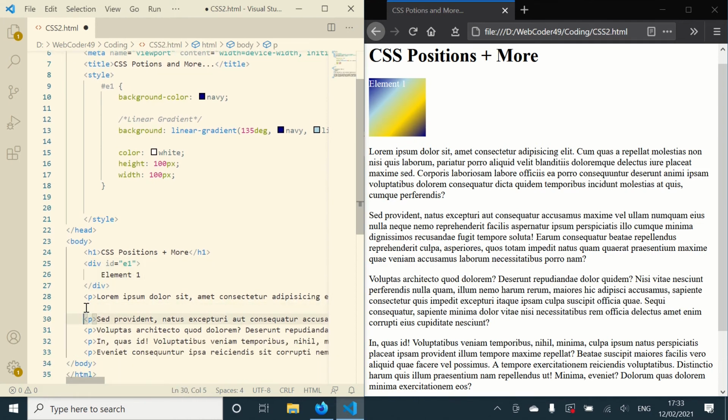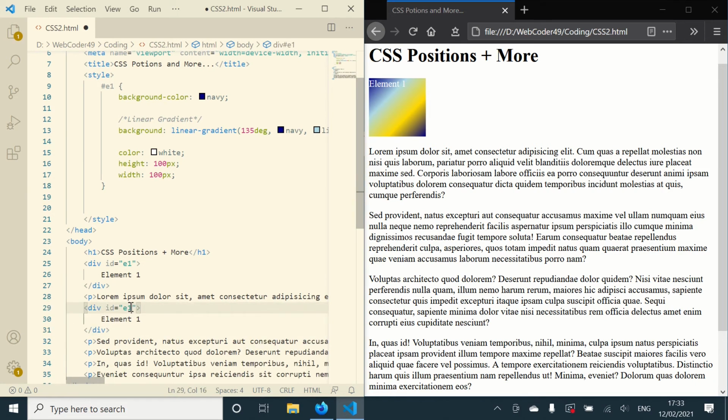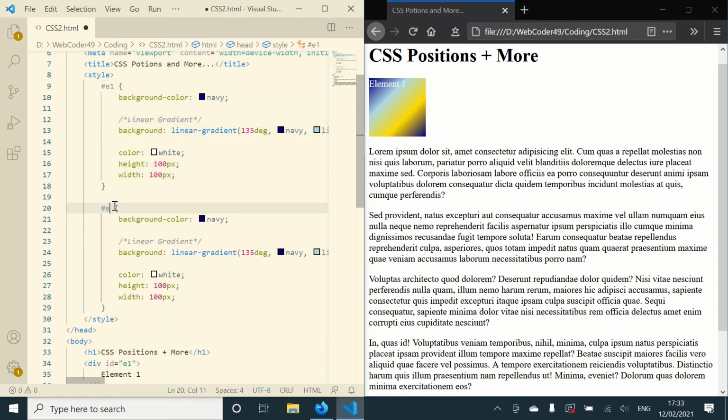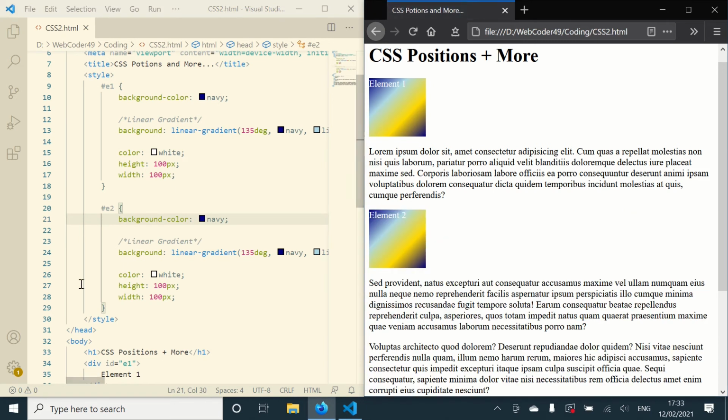So I'm going to add it after that paragraph. It should appear here or here. They're the same place. If I change the name that to element 2 and copy the exact same code for the element 1, but just naming it E2 there. At the moment, they should be exactly the same. But I don't want that. I want a radial gradient, and I want the background color to be red.